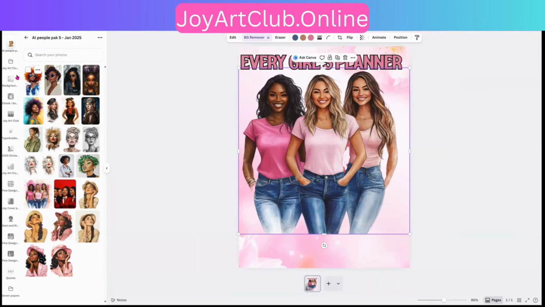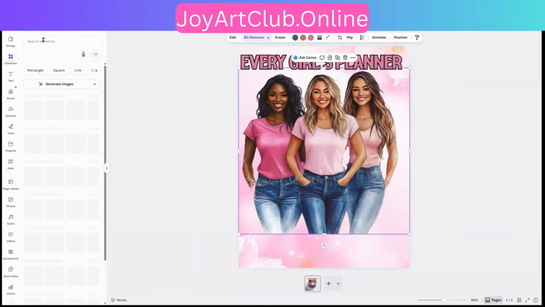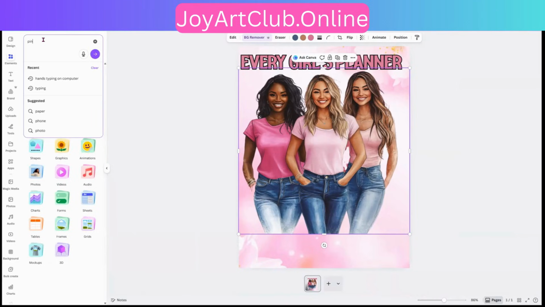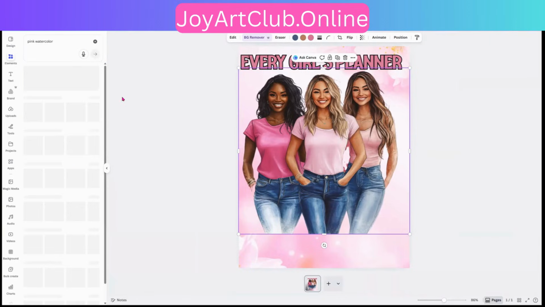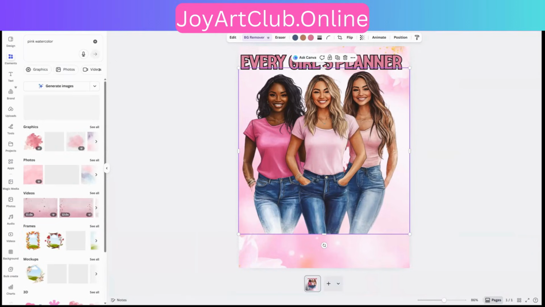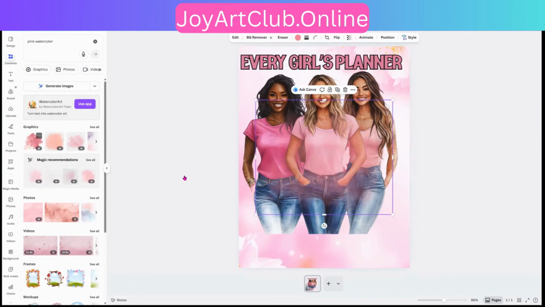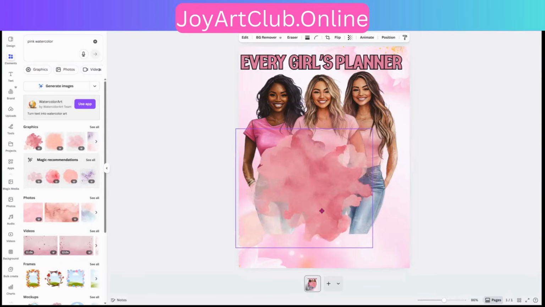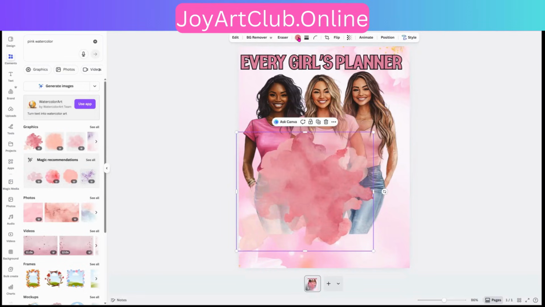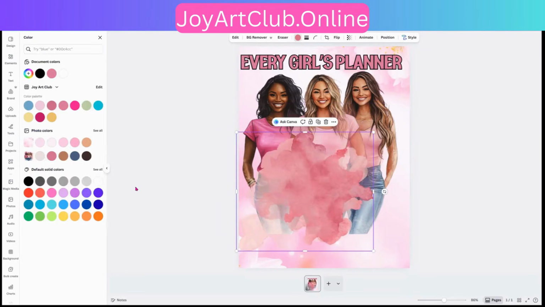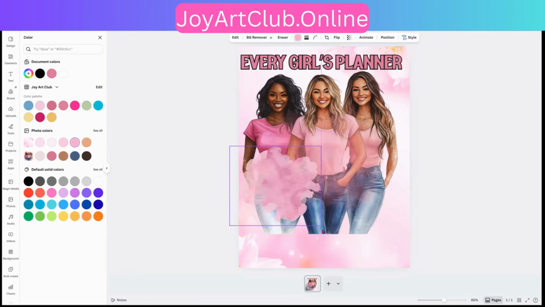So let's go over to the Elements tab, and let's type in pink watercolor. And let's see what we have here. I'm going to click on this one, and I'm going to click on this one. And now Canva has a feature where you can actually change the color of your images. This was not always the case with Canva. So I like the fact that you can do that now. So I just want to kind of camouflage it.